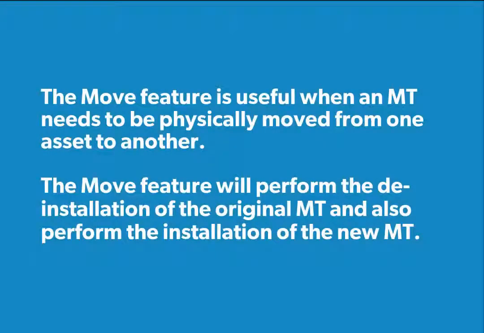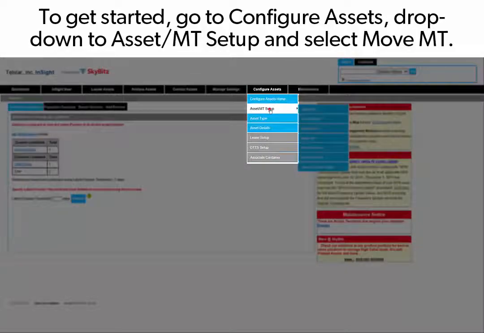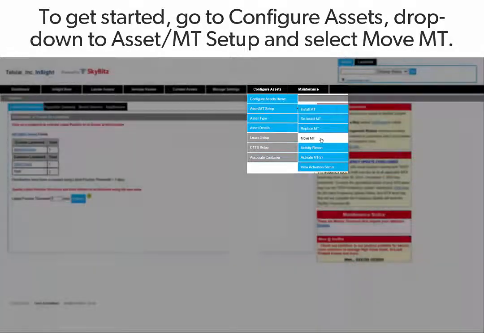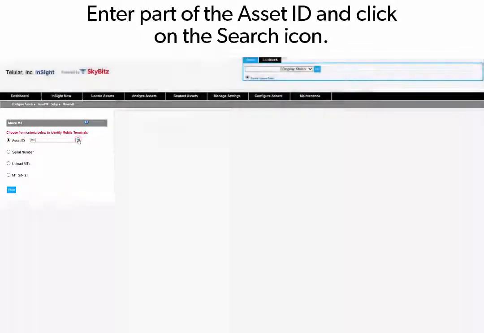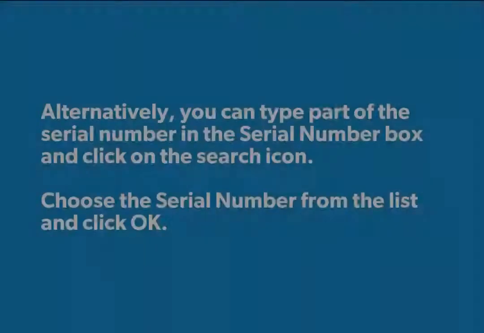The Move feature is useful when a mobile terminal needs to be physically moved from one asset to another. The Move feature will perform the deinstallation of the original mobile terminal and also perform the installation of the new mobile terminal. To get started, go to Configure Assets, drop down to Asset MT Setup, and select Move MT. Enter part of the asset ID and click on the search icon. Select the asset ID and click OK.